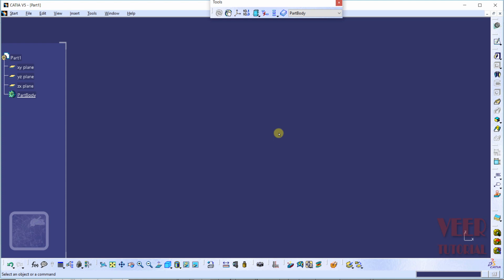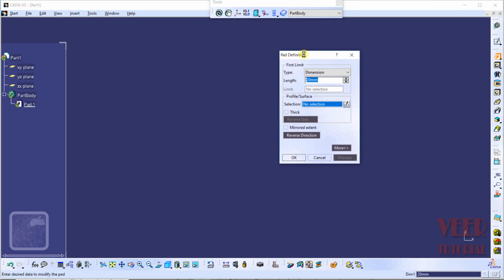Hello friends, in this lecture we will continue with the pad tool and learn about some more options in the pad. If I go to this pad tool and click on it, we can see the first option it is highlighting is the type. In the previous lecture we learned about dimension type, and if I click on this arrow we have up to next, up to last, up to plane and up to surface. So we will learn about all these options.